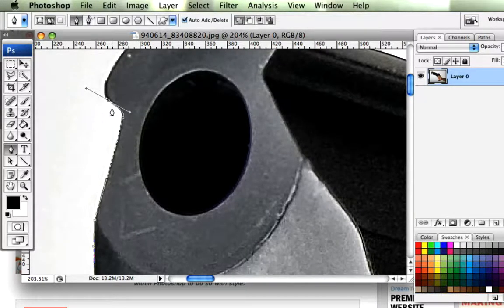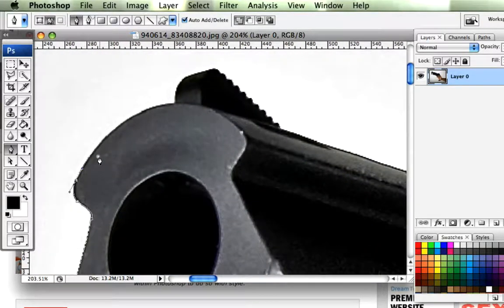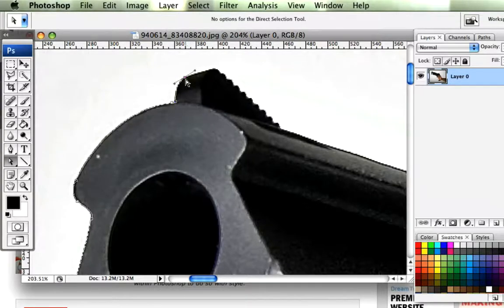And again, press P on the keyboard, go back to the pen tool. I'm going to hold down Alt, come back to where it's straight again, and then draw out my points. And I'm just going to effectively go along the whole of this gun, making sure I get a nice tight selection. Again, that's just a little bit high.